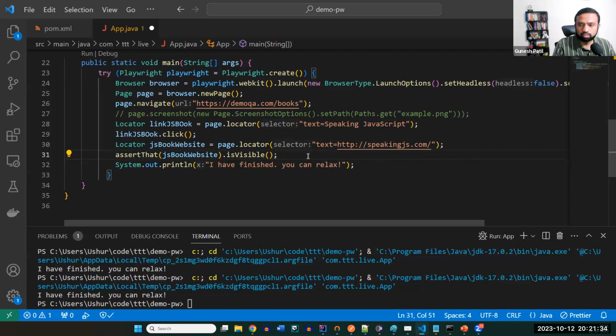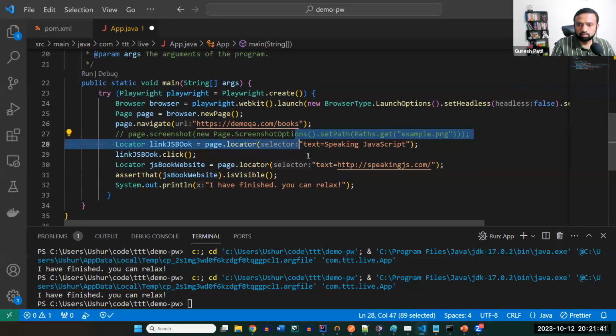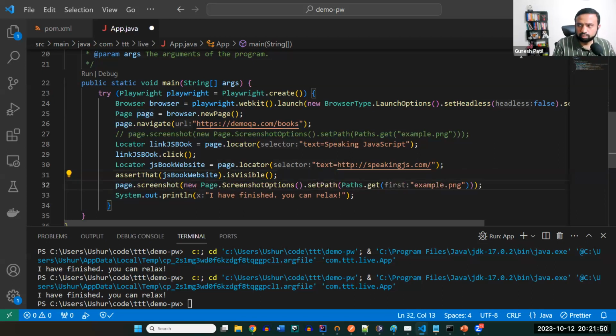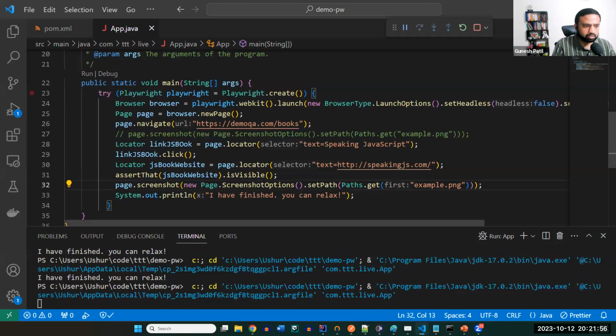Okay, so now that we have this, I'll just move this screenshot thing down below. So we have a screenshot. Okay, let's run it again. So we have added the assertion, whether it's visible or not. Let's see if we can get that.